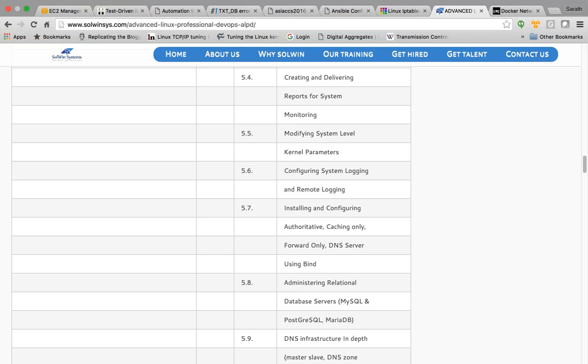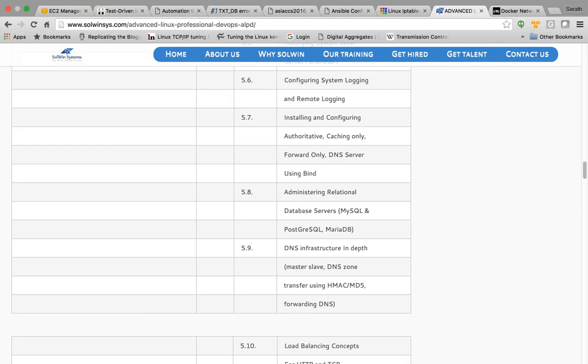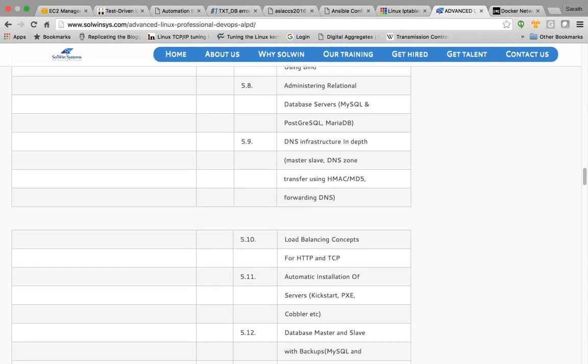Even it's not even covered in Red Hat's courses. It is not covered in most of the Linux advanced level courses I have seen in the past. We will learn about databases, that is MySQL, PostgreSQL, even MariaDB. We'll learn about entire DNS zone transfer, communication of DNS architecture in fine-grained detail. We'll learn about load balancing concepts.